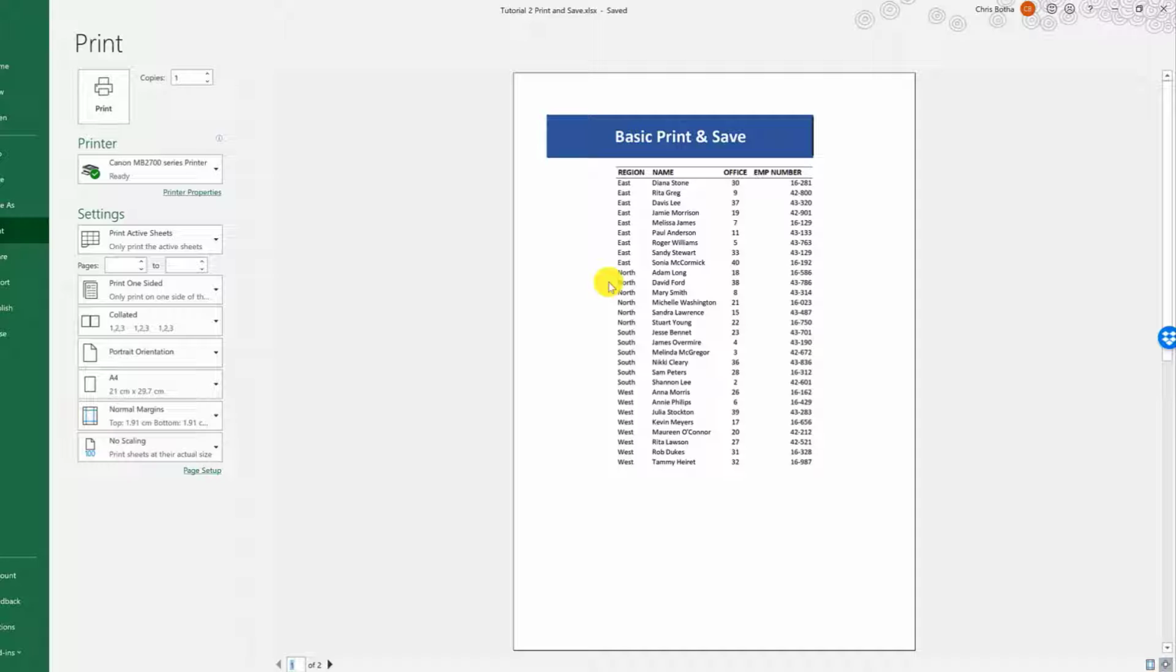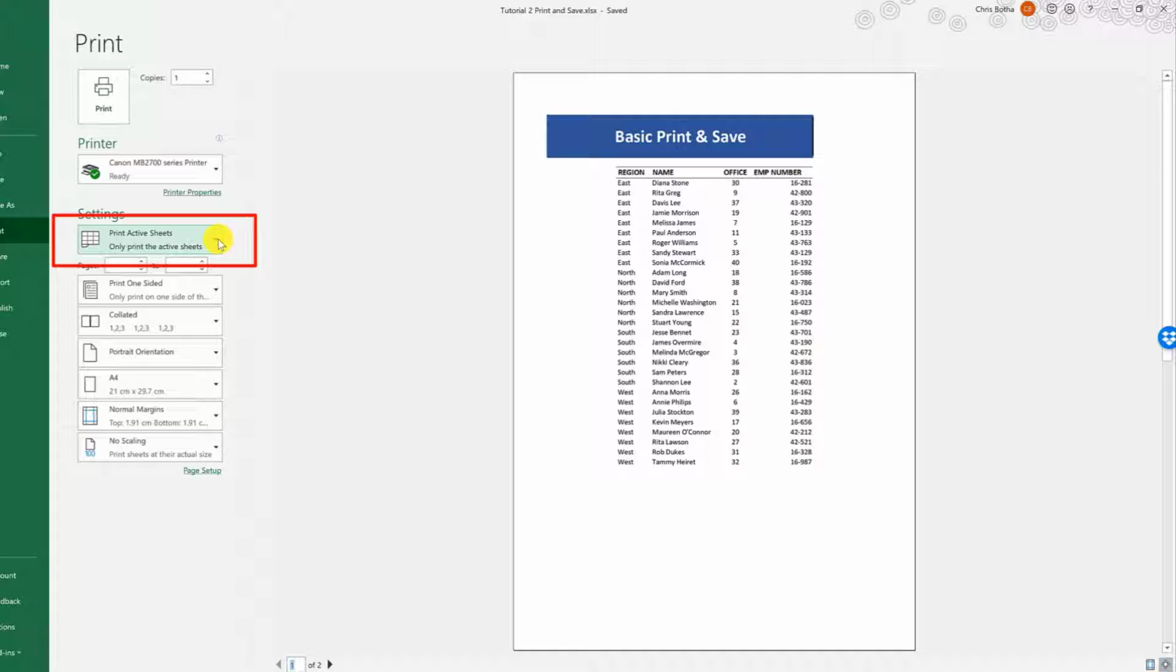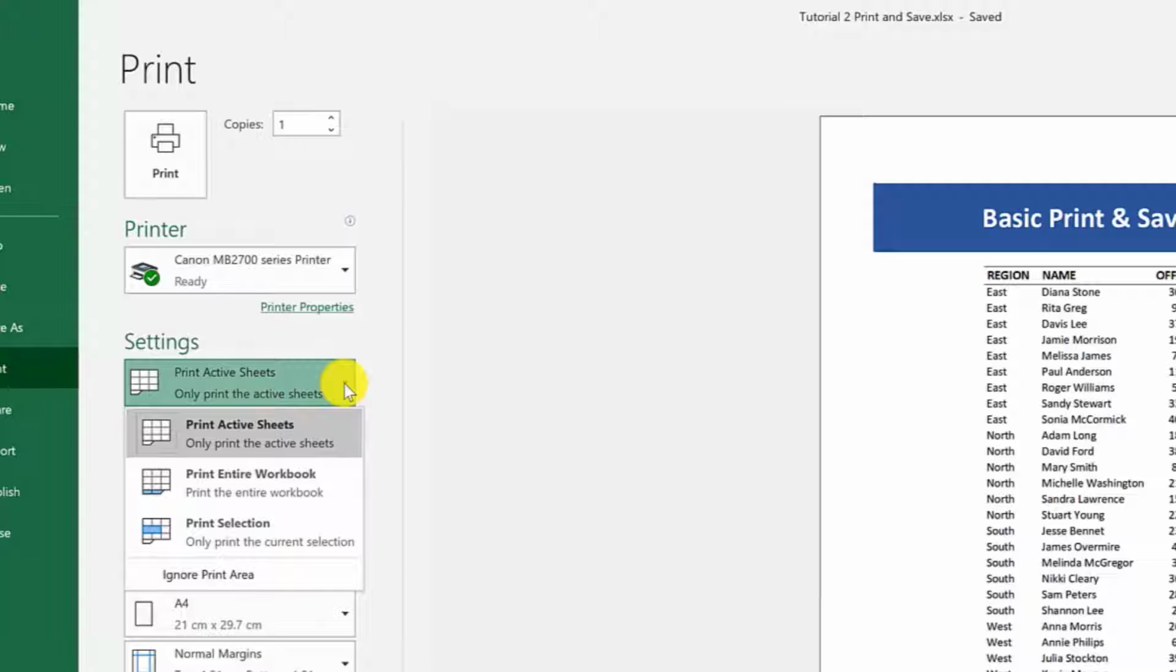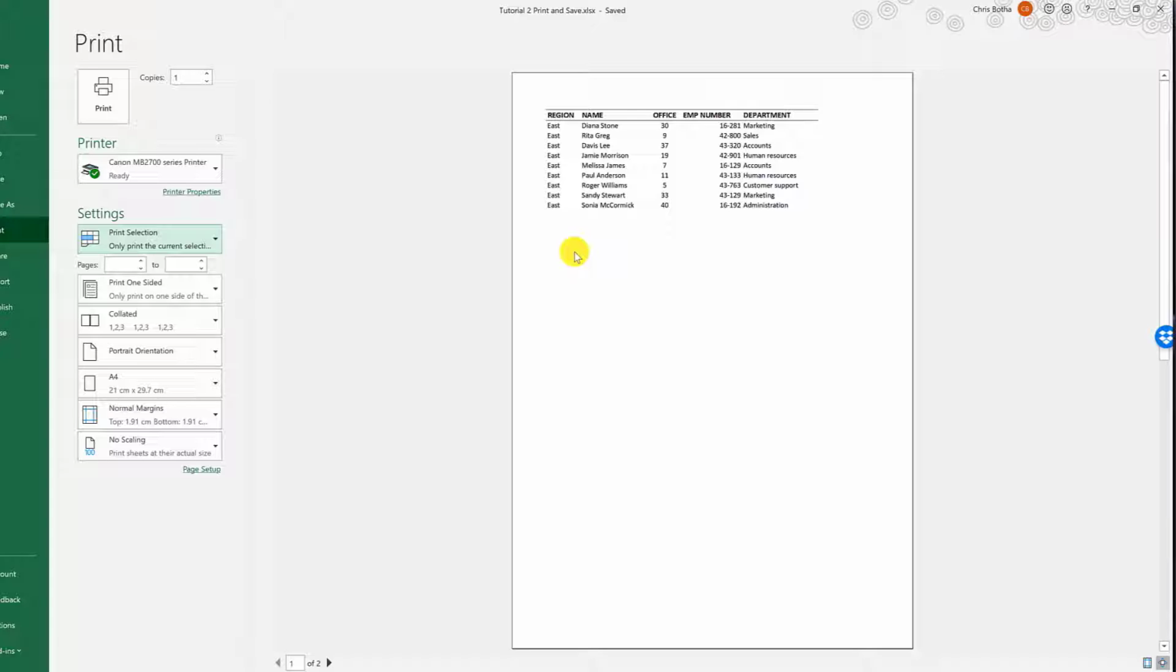Now let's look at the print settings and how we can change those print settings. First of all, and most probably the most important selection, is this one which says print the active sheet. That means I want to print everything, the whole sheet in Excel. If I drop down, I will then select only print the selection. Immediately you can see on the print preview that I only find the East region. So we're almost there, but at the bottom I'm still going from page 1 to 2.